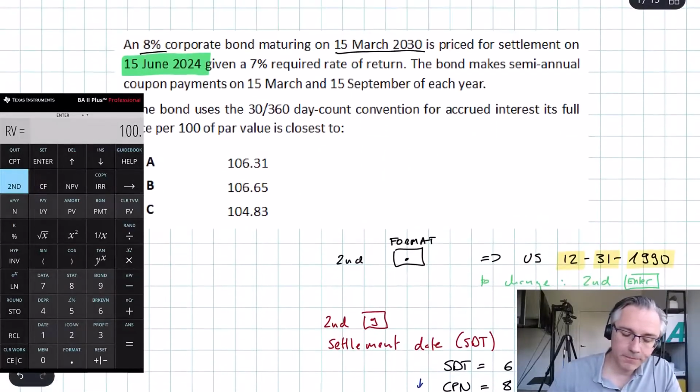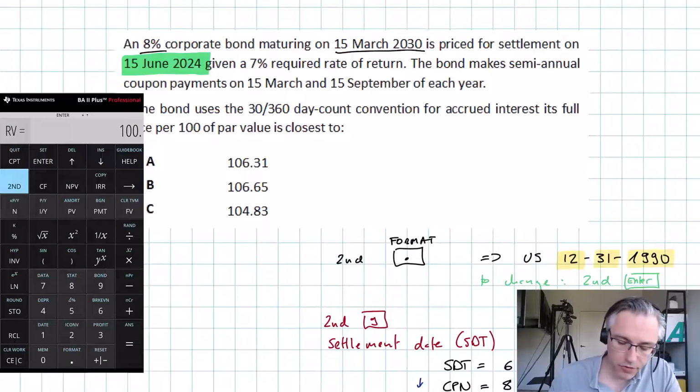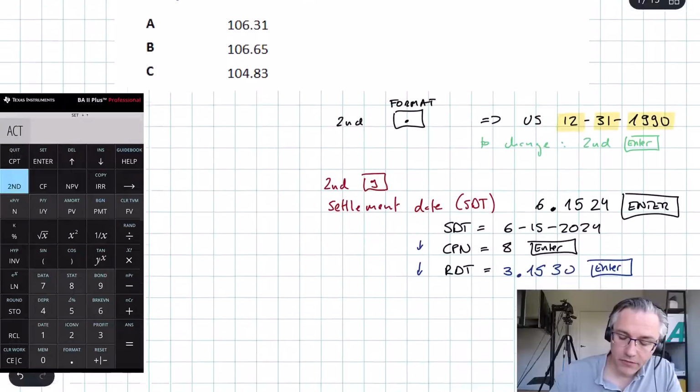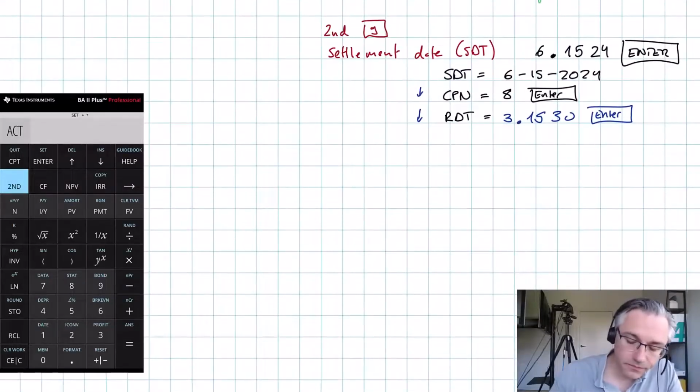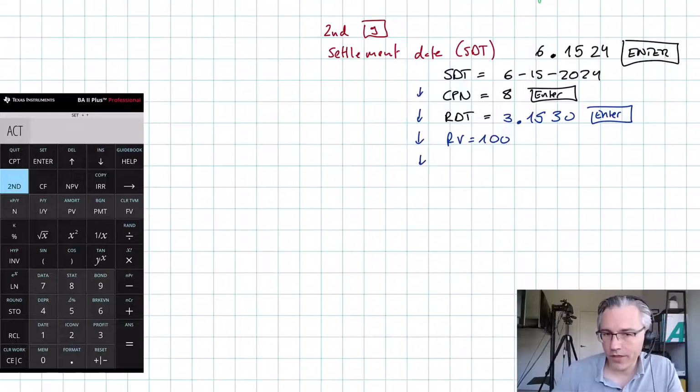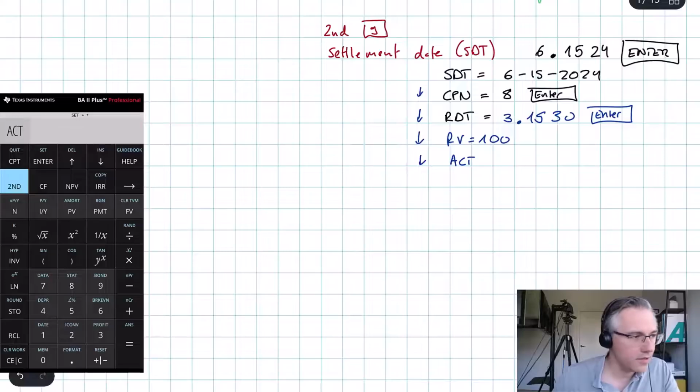RV, that's going to be your face value, your redemption value, your principal value, and we are assuming per 100 of par value, so that's absolutely fine. And now the date conventions. So okay, redemption value was 100. Right now it says actual. I want to change that to 360, the assumption that a year has 360 days in it, and therefore a month has 30 days in it.